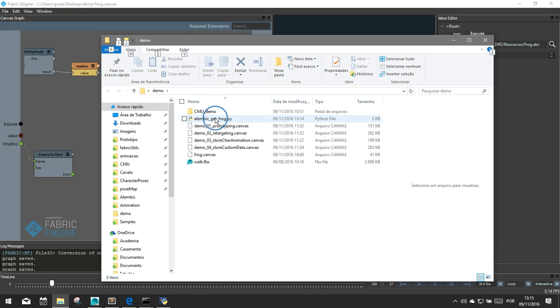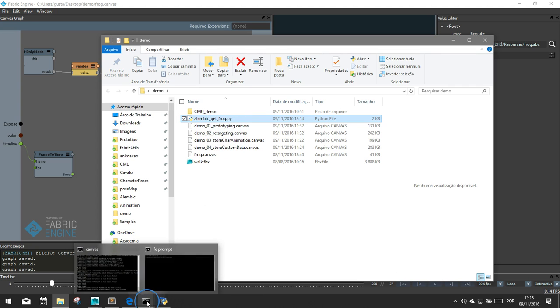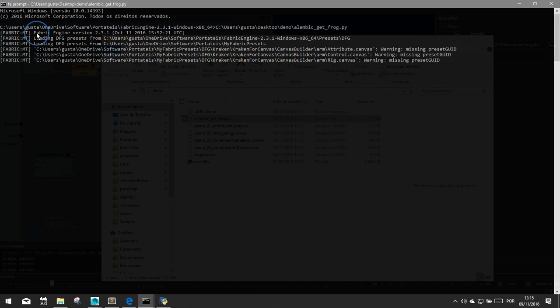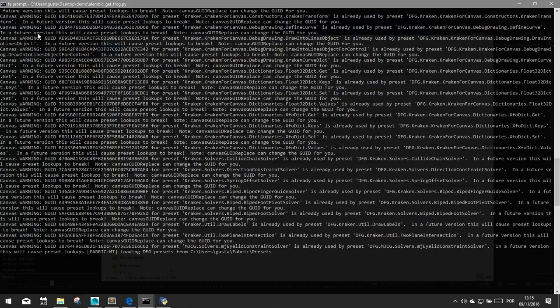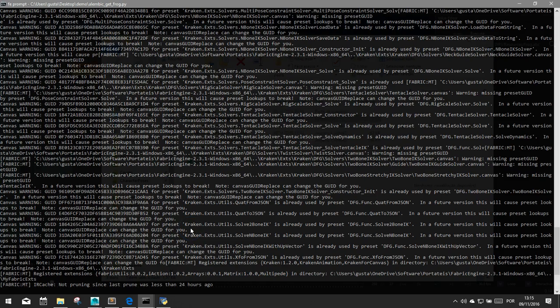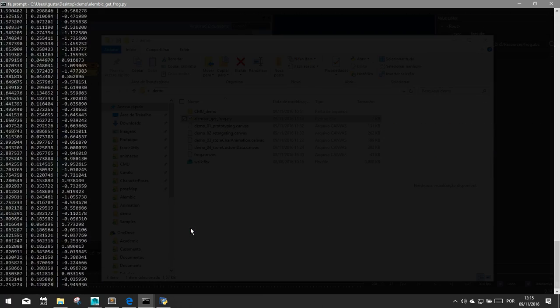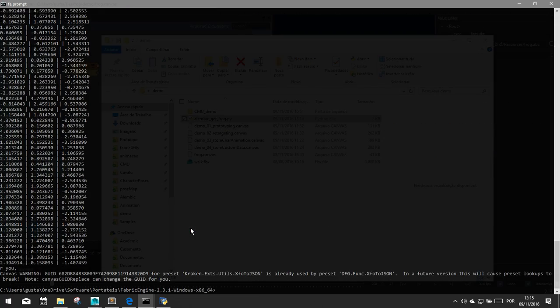Okay, so now I saved the file to the correct folder, and if I just run this, you can see it's going to load first Fabric Engine, and then it's going to load the frog eventually, and after it does, it's going to spit out all of the vector positions of all its components. There it is.